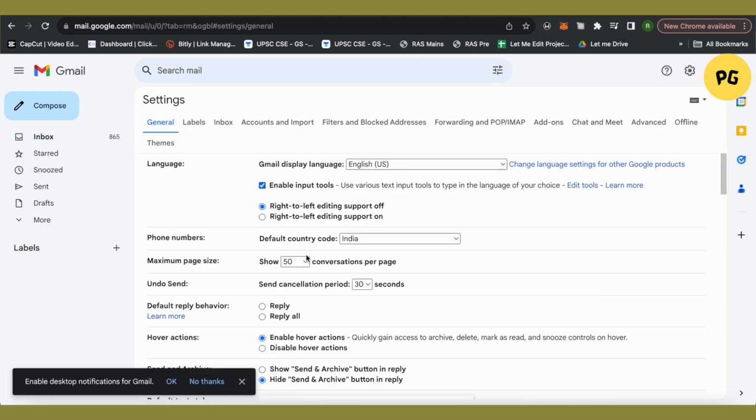And over here you will find the option of undo send. Just click over here, increase the time to 30 seconds, and save it. This way, whenever you send an email to someone, you will be able to recall that particular email within the 30 seconds time frame.